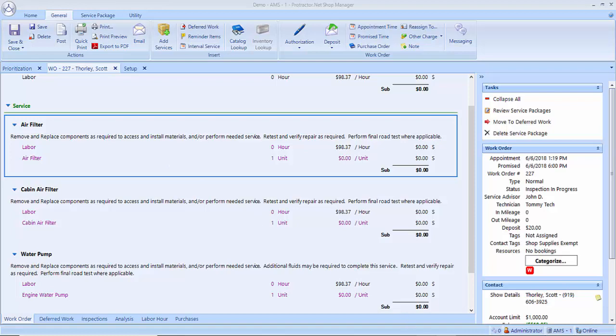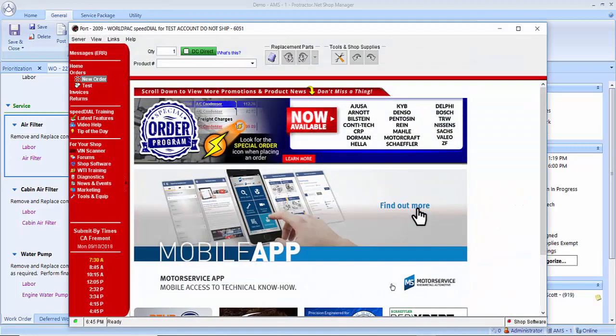First, I want to point out a couple things. I already have Speed Dial up and running. Notice that I do have a red dot in the lower right-hand corner that says shop software. As you'll see in a minute, that will turn green when Protractor connects.